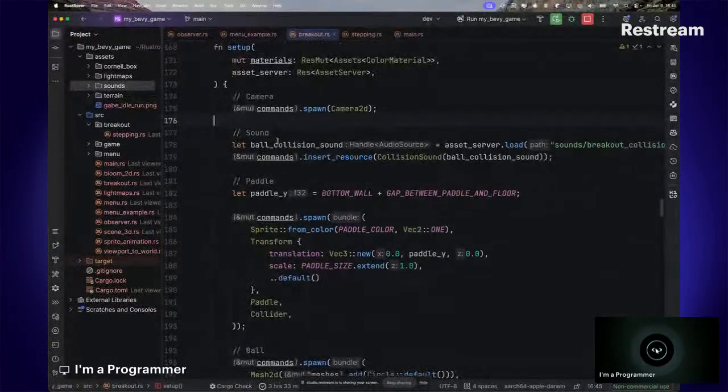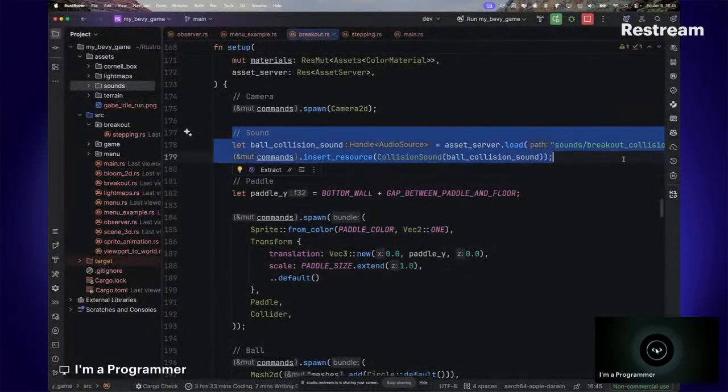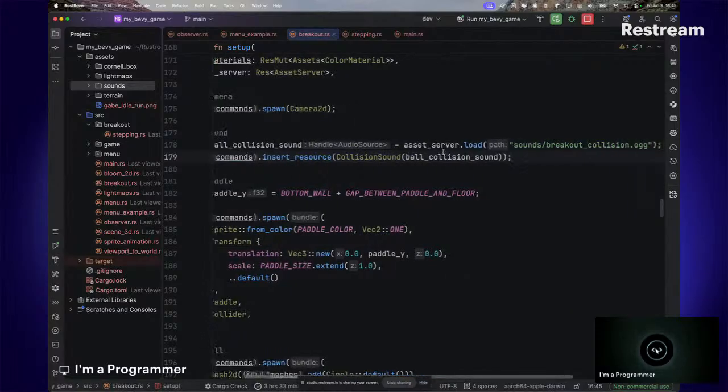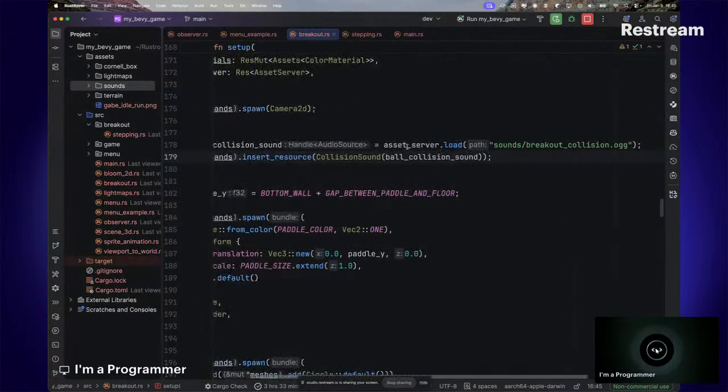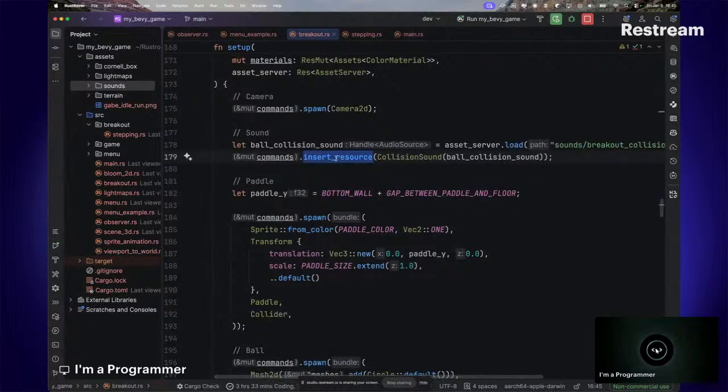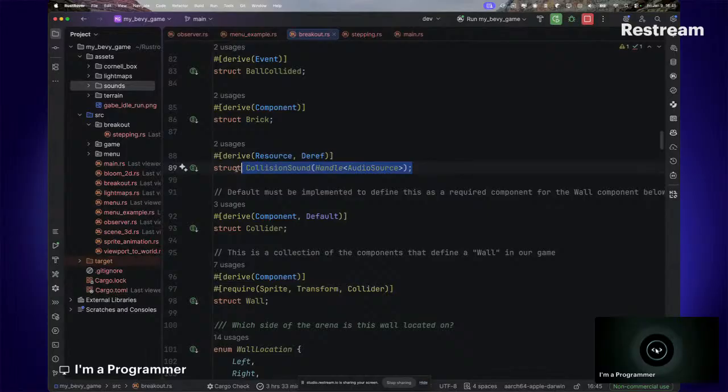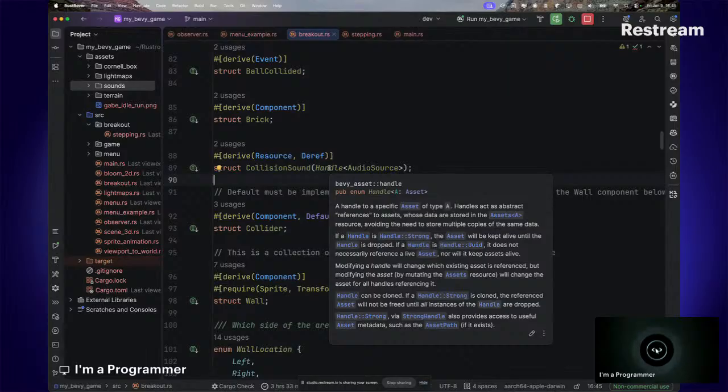And then after spawning that, we define our sound. Our sound is just loading our assets and adding it as a resource. In this case, we're adding it as a resource of collision sound. Collision sound is coming from here, which we already defined as a resource also. And we are using this Handle. Handle basically is coming from Bevy also, and it's an enum that we use to specify the asset type. In this case, we are specifying the audio source.